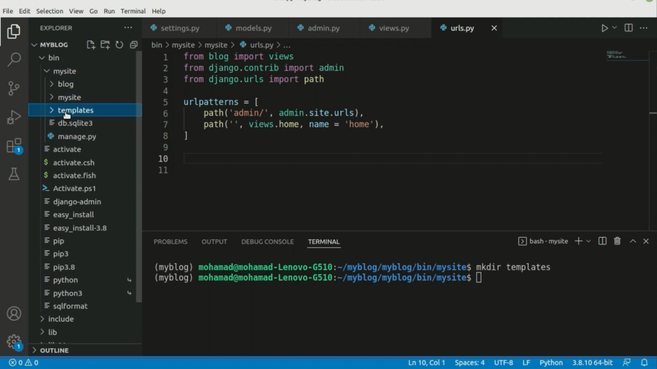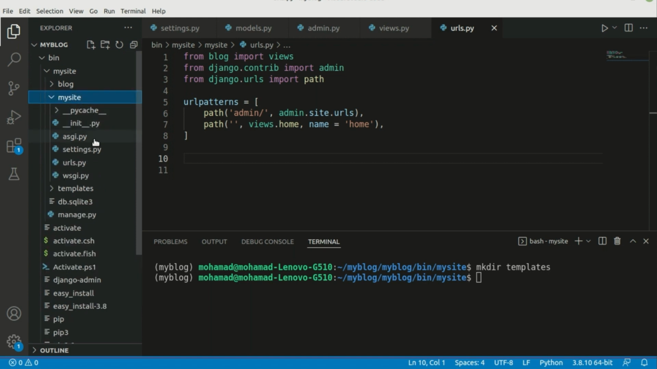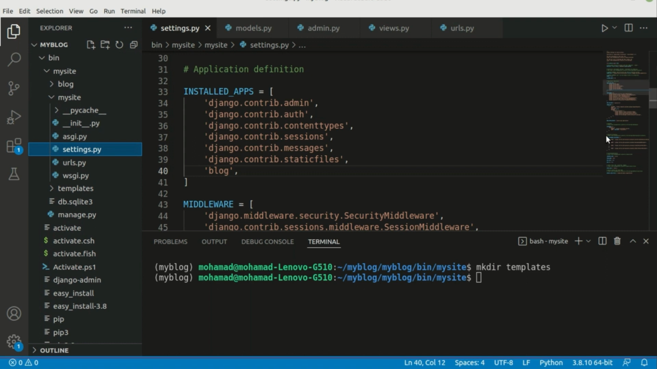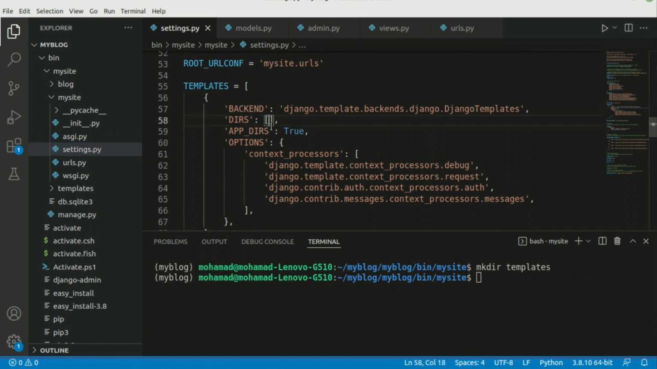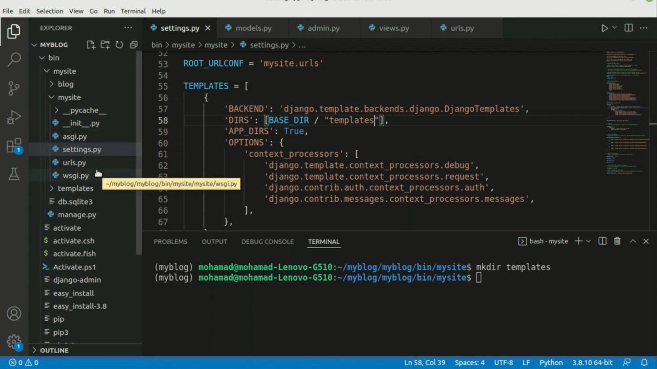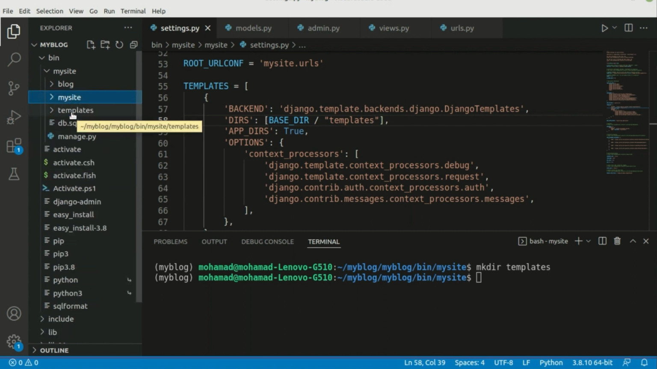So before adding the templates, let us switch to settings.py and add our templates directory here, inside DIRS. Here I can write BASE_DIR with capital letters, and then we're going to add templates. So there we go. We have defined the path from the root directory, which is the base directory, to the templates folder. So we can create all of the template files inside of this folder.